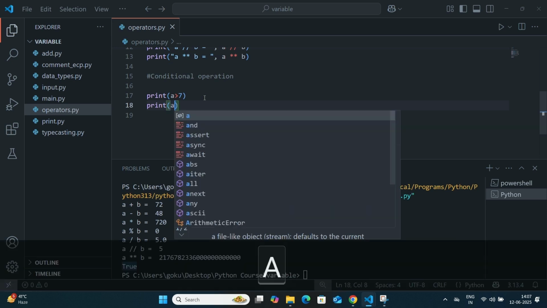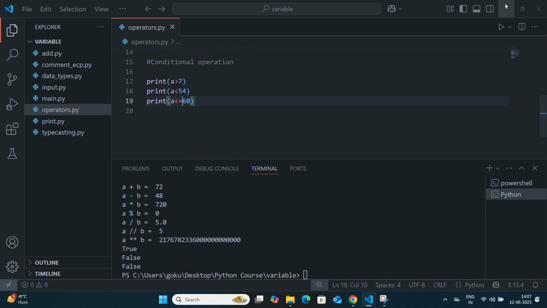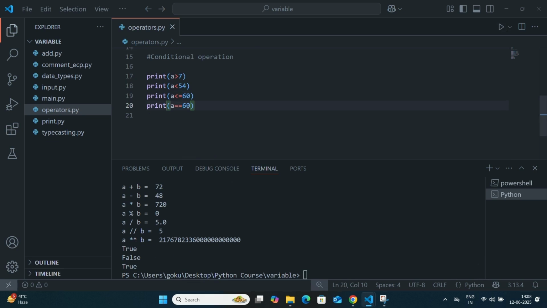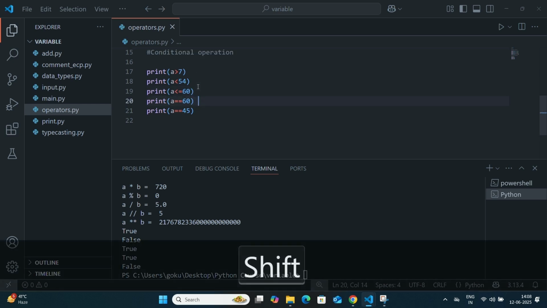Print A less than 54. Print A less than or equal to 60. Print A double equals 60. Print A double equals 45. Print 60 equal to A. You can check all the comparison operations. Remember, single equals is an assignment, double equals is a comparison.